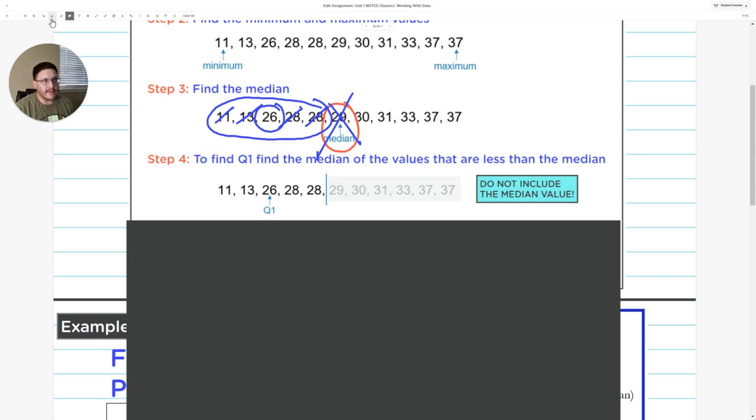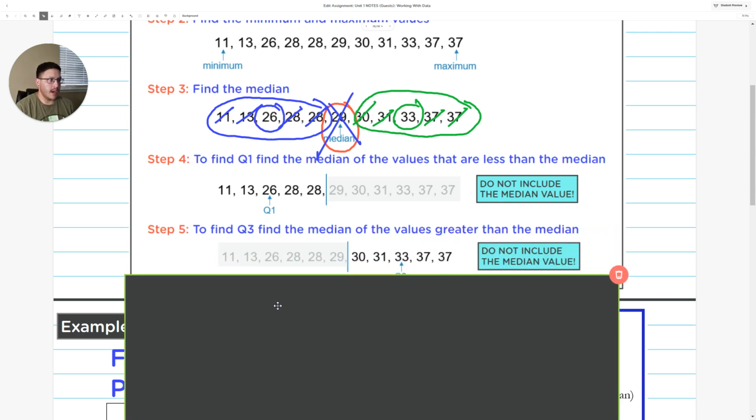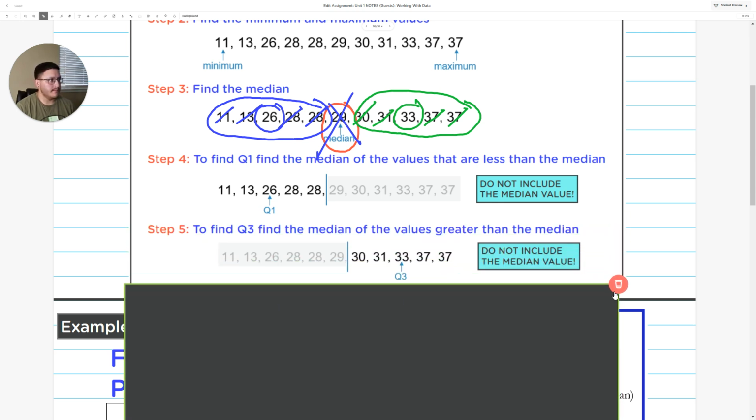And now we're going to do the exact same thing for the third quartile, except we're using the upper half of data. So again, eliminate numbers left, right, until we get to a middle number. And so Q3 becomes 33.